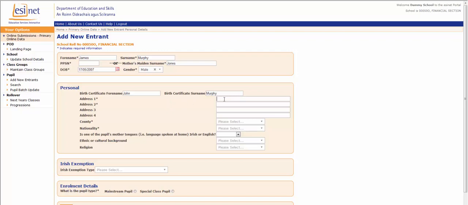This is followed by the pupil's address. Note there are 4 lines given for the address, but as address fields vary in length, only the first 2 are mandatory. This is followed by the county, so this pupil is from Dublin, followed by nationality.